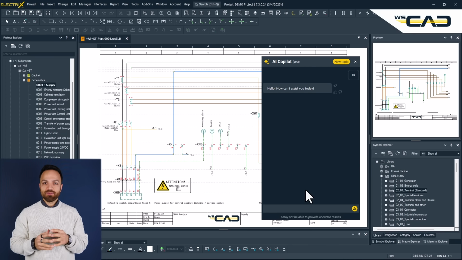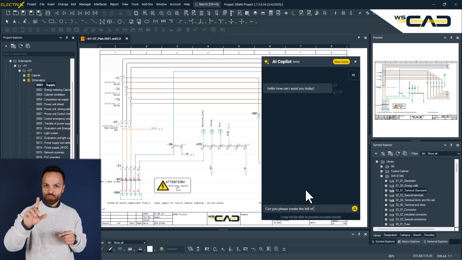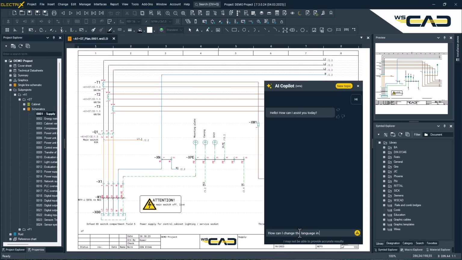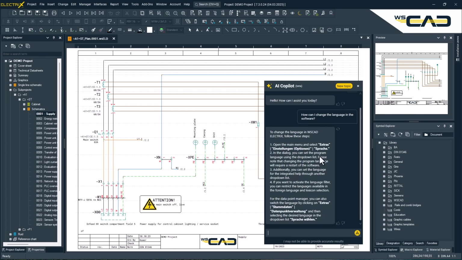Would you like to create the bill of materials and terminal chart for your project in less than 5 seconds with just one sentence? Let's ask WSCAD AI Copilot to do that for us. Let's get started. We are the first and only ECAD software to integrate AI into the design process.